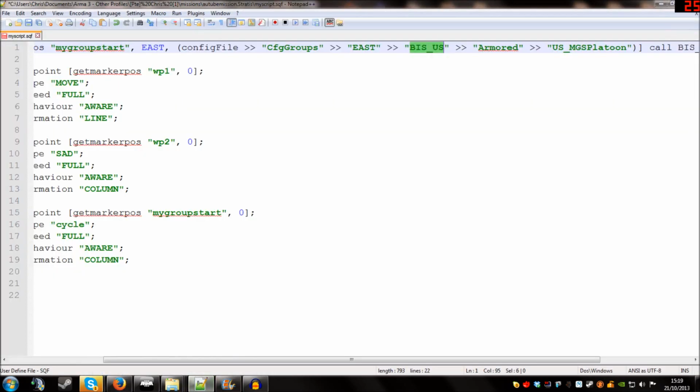So we're going to delete BIS_US, and in its place we're going to type what the wiki tells us to. The next part we're going to look at is what type of group it's going to be. The example gives armor.